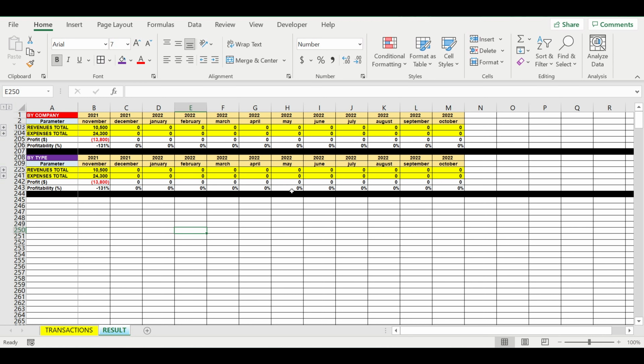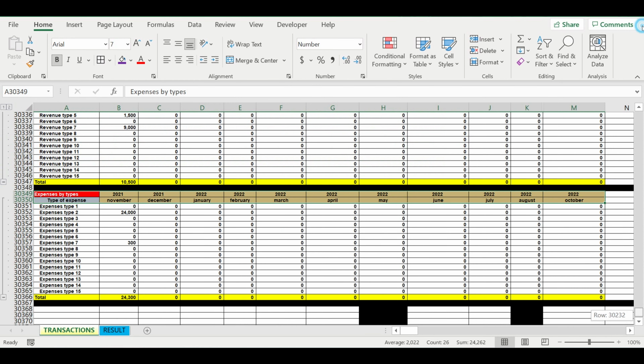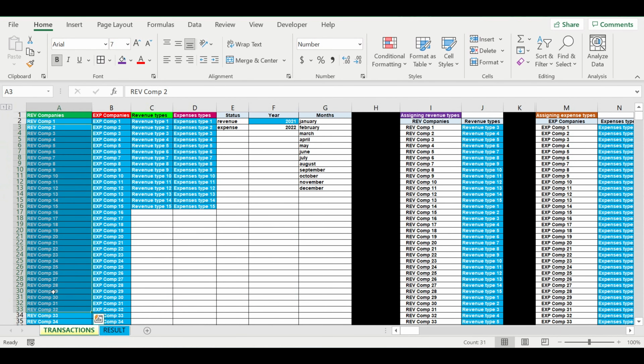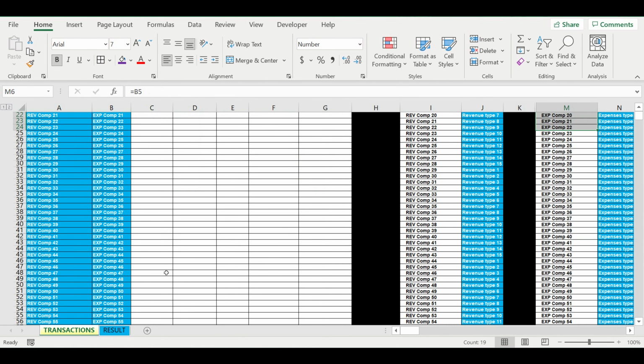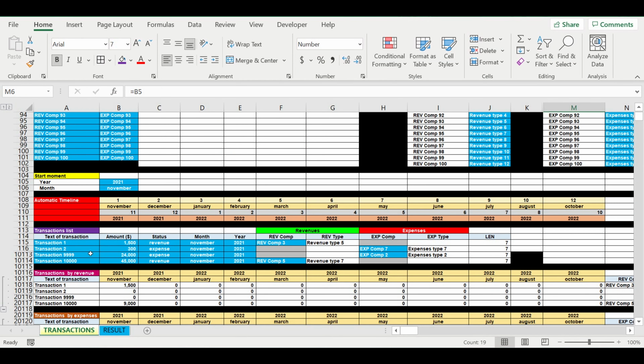So you just have to create the library for all companies that form your revenue, then you create the library for the companies that form your expenses, specify the revenue types and expense types, assign revenue types to this or that company that gives you the revenue, assign expense types to this or that company that you pay money to. And then you just have to specify the transaction list. So each day you just fill in this table with transactions.